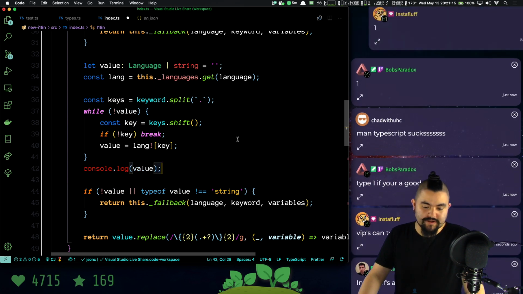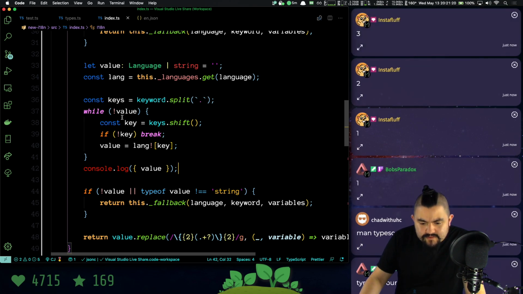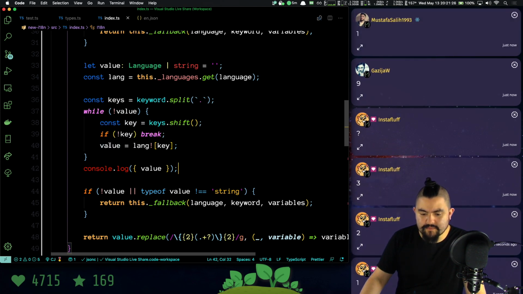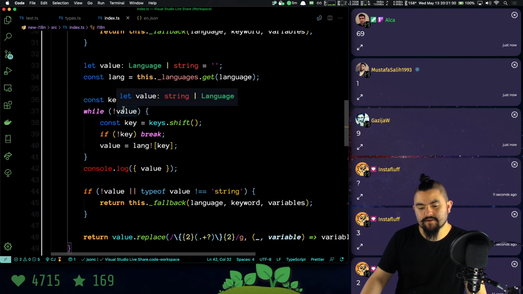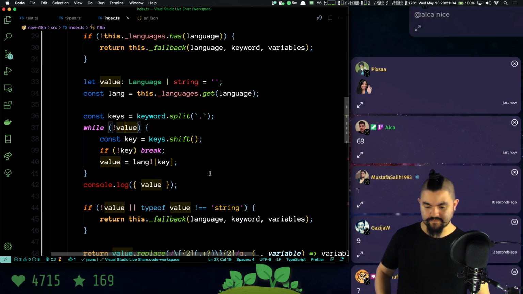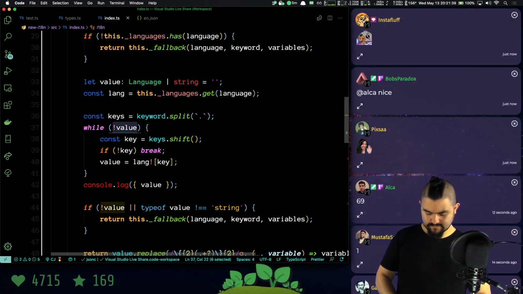And let's just look at the value that comes out of it. So while there is no value, grab the next key, try to get it from the language, and then, oh no, this isn't going to work. This is going to break too soon. While keys.length.